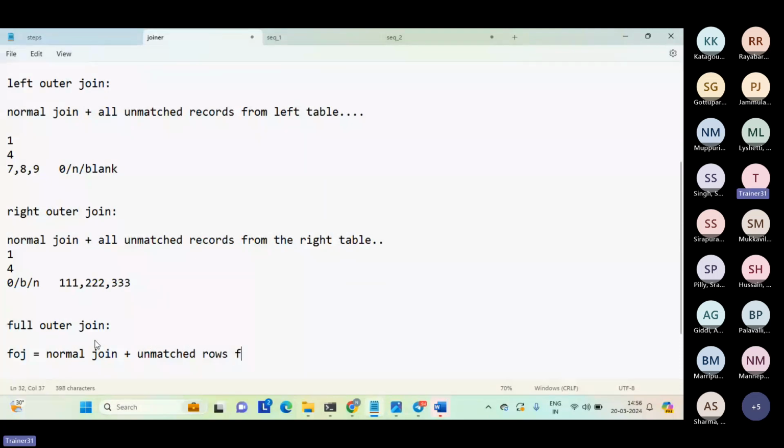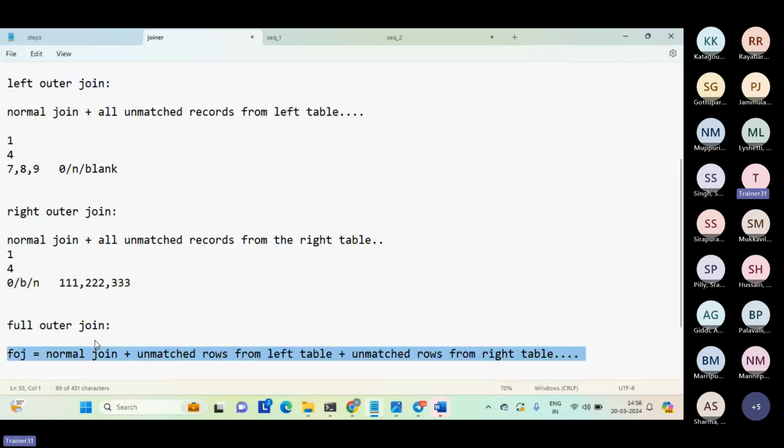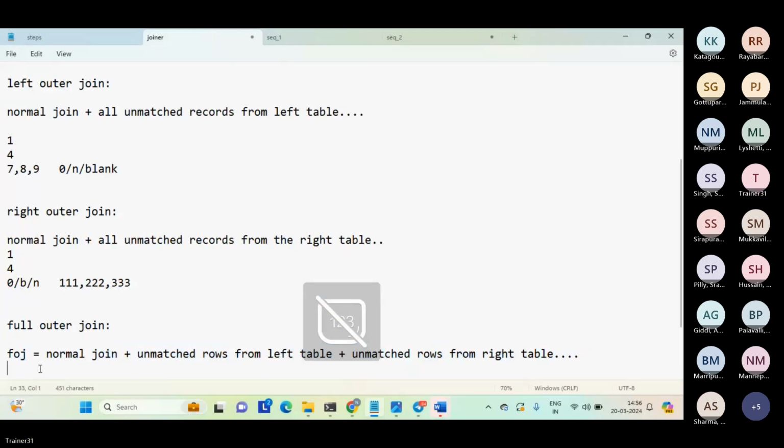Or we can say unmatched rows from left table plus unmatched rows from right table. That's it. So this is equal to what? Full outer join. So that's it. Like how full outer join is going to work. Clear, guys? So that's it.